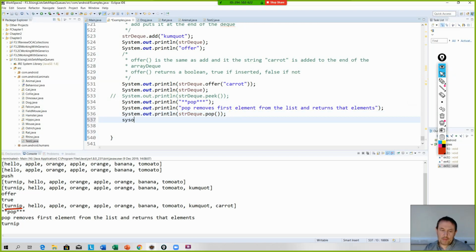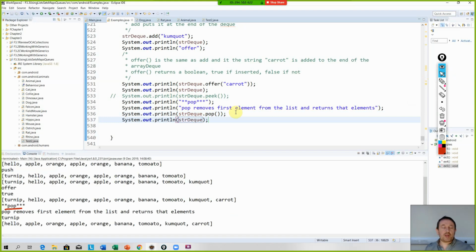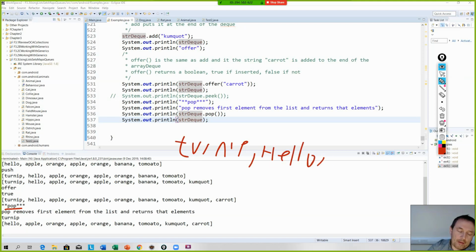show what I mean. So strdeque, we can see the turnip is gone. All right. So pop, what does pop do? Pop removes it from, so we have all our letters. Okay, so we have turnip, hello, apple, and the last one is carrot.